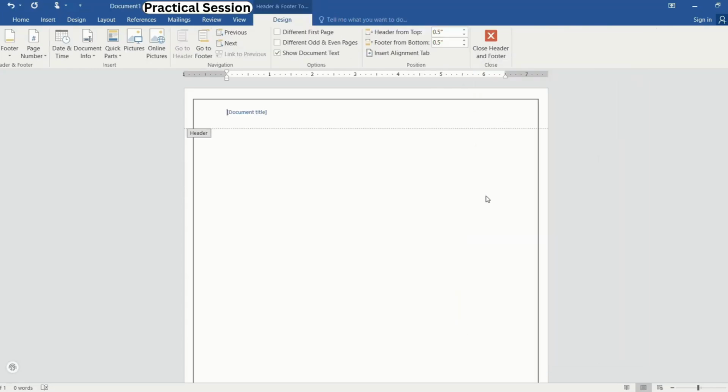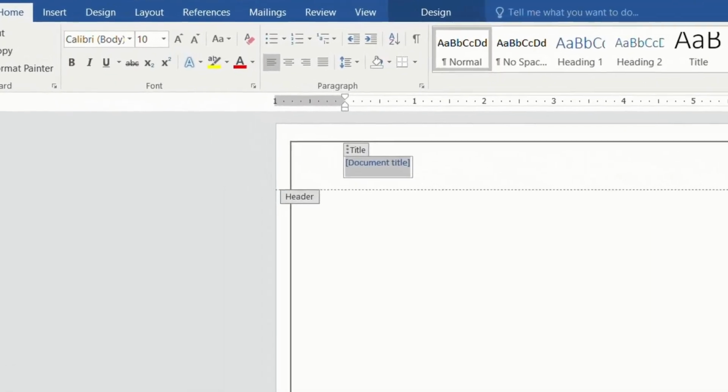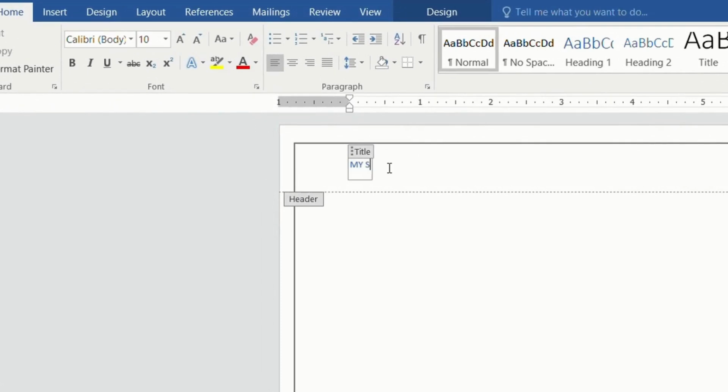Click inside the header area at the top of the page. Now type your header text. For example, my school.